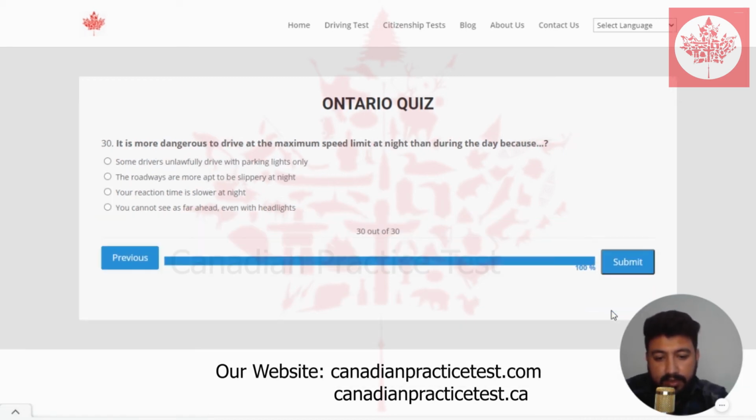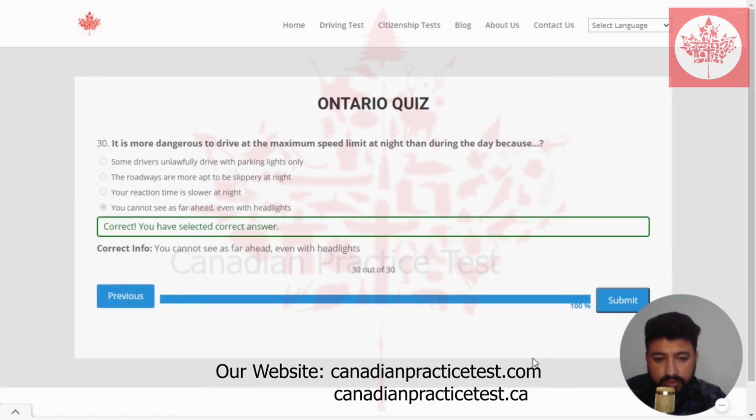Correct. Next. The last question of quiz number 3 is it is more dangerous to drive at the maximum speed limit at night than during the daytime, because the right answer is you cannot see as far ahead even with headlights. So I'm going to click on the last option. This is the correct one, and also this is the end of quiz number 3 of Ontario State.